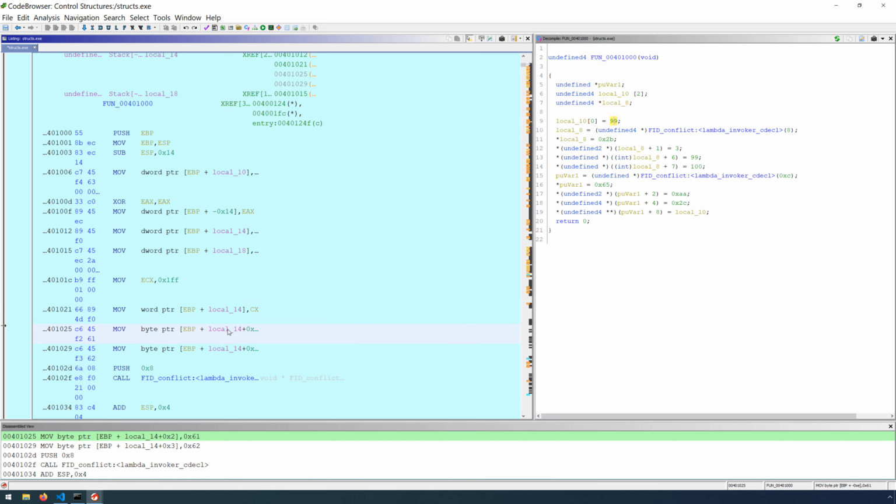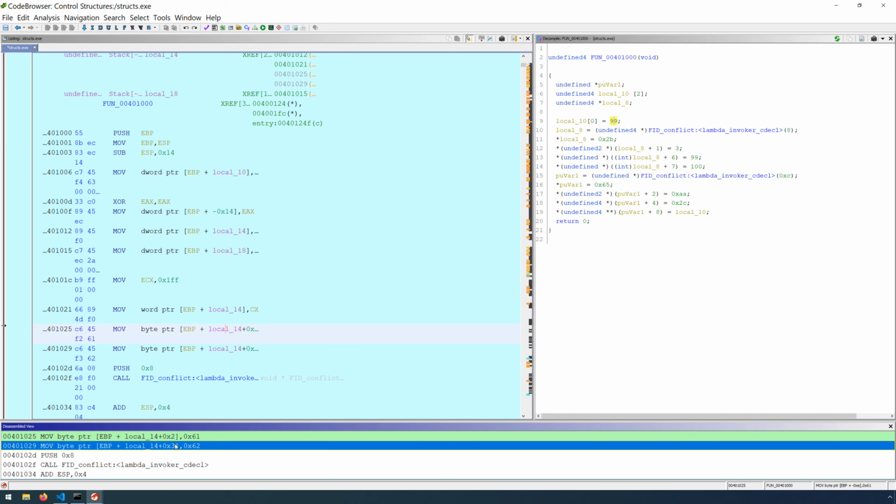From there, we're going to handle the 2 byte values, those 2 chars. So we're moving hex 61 and hex 62, which is simply the numeric value of those ASCII characters. And we're now moving those into, and these get a little bit harder to see here, an offset of local 14 plus 2 and local 14 plus 3.